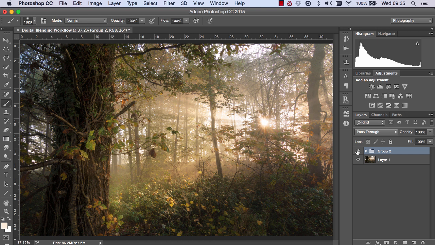Now, I know this is heavily processed and maybe a little bit too processed for what I would normally go for, but I still think we've come out with a very nice, impacting scene. And hopefully you've learned a useful technique or two.